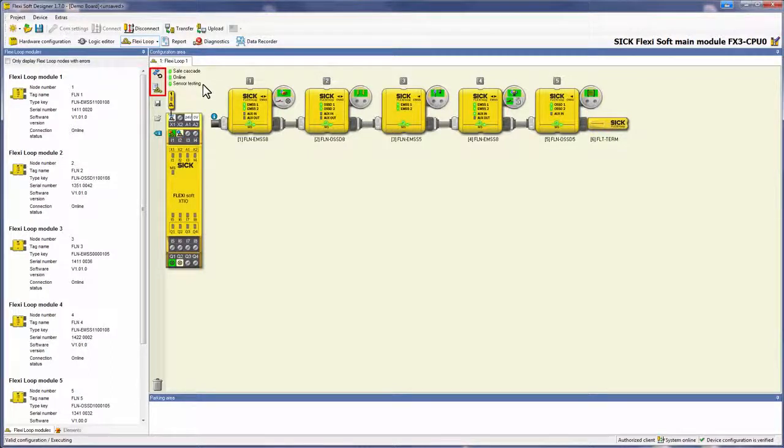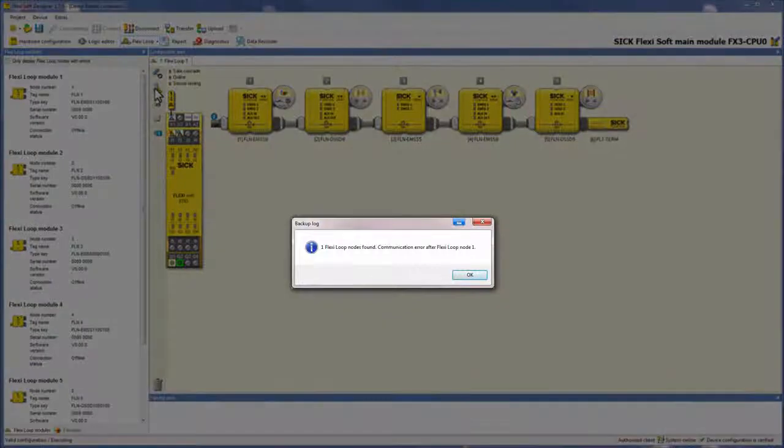The first button, which I'm going to explain, is the diagnostics of the cascade button. In case of an error, for example a missing node or wrong cabling, this function helps you to determine where this error actually occurred in your safety chain. If I now disconnect one loop, we can see that the station stops working, and with one click on the cascade diagnostics, I can see after which node the connection is broken.